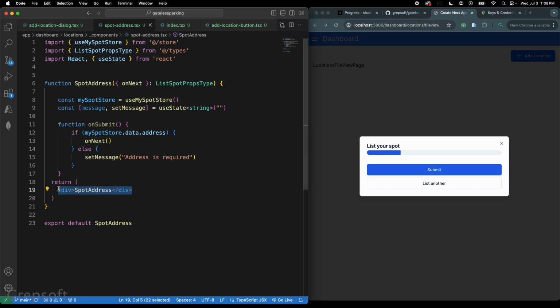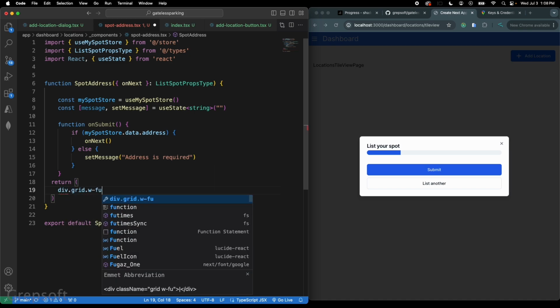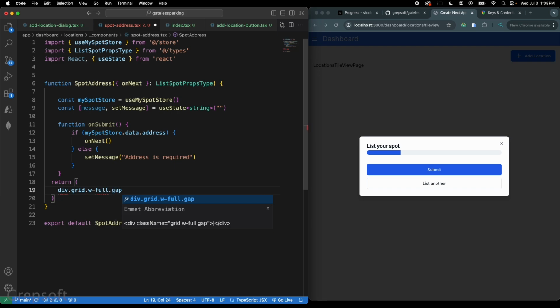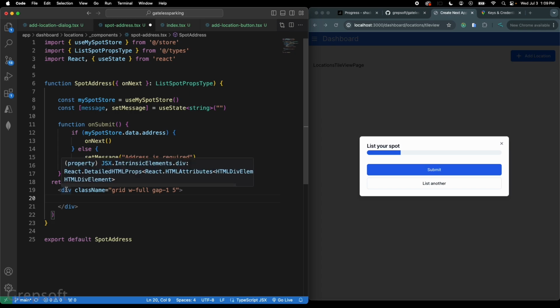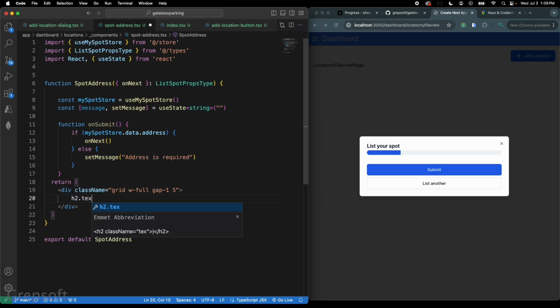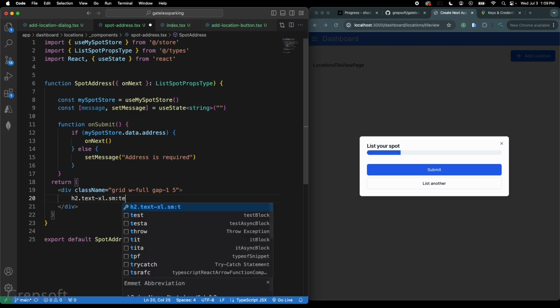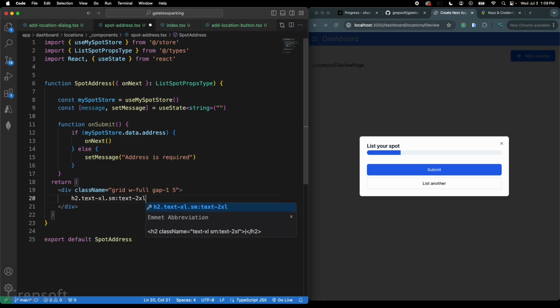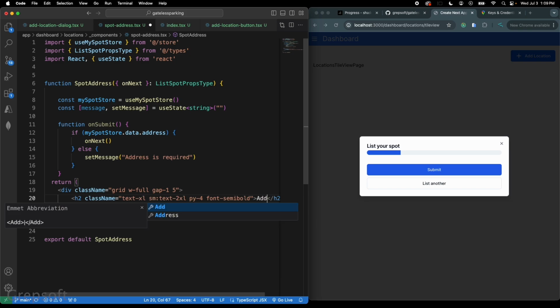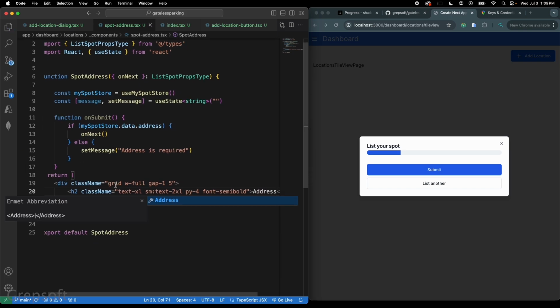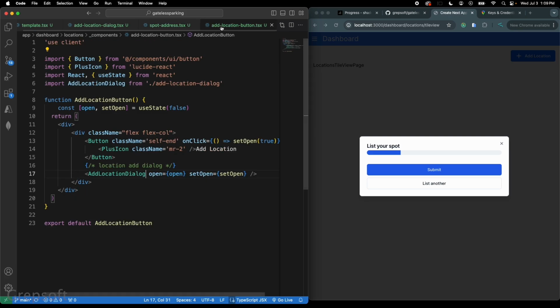So let's come here, and what we can do is we can create a div.grid, and then w-full and gap-1.5, like that. And then we'll also create h2 with a class name of text-xl, and sm and above text-2xl, and then py-4, font-semibold, like that, and it's going to be called address. All right, so you know what I will do is, if I come here, I'm going to close this and I'm going to close this.